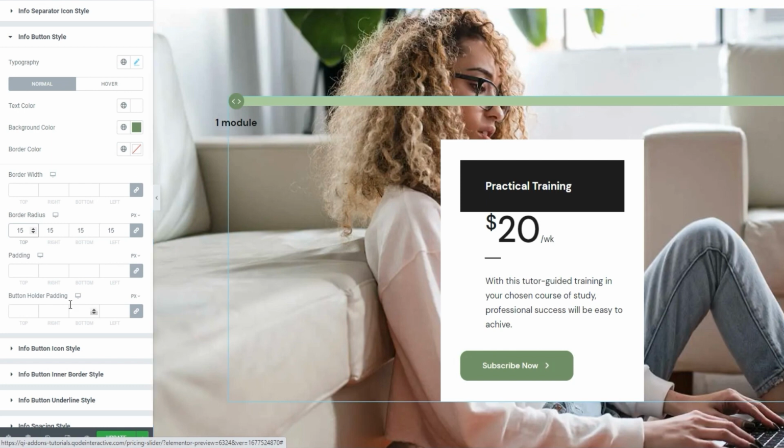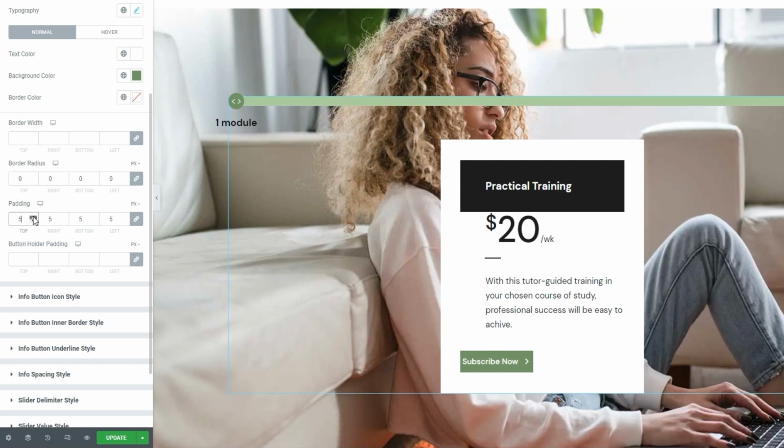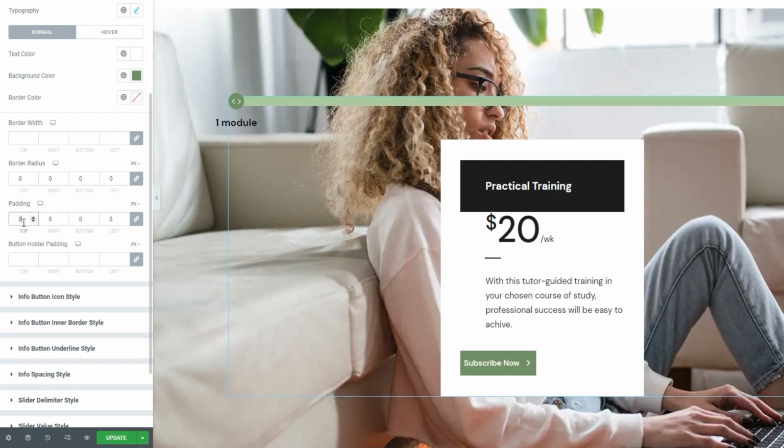But I want a regular rectangle, so I'll set 0 here to remove any default radius values. Okay, after that, we have the padding option. It lets us adjust the space around the button text and indirectly change the button dimensions. You can see that if I start to increase, the button reflects the changes to the space.